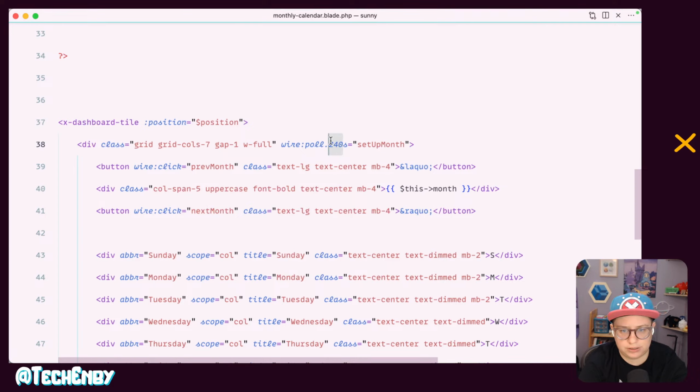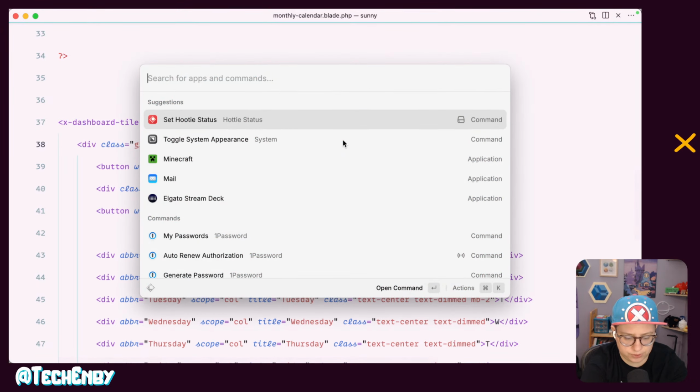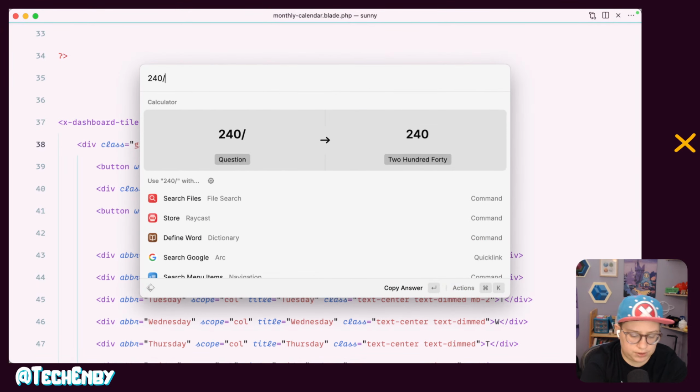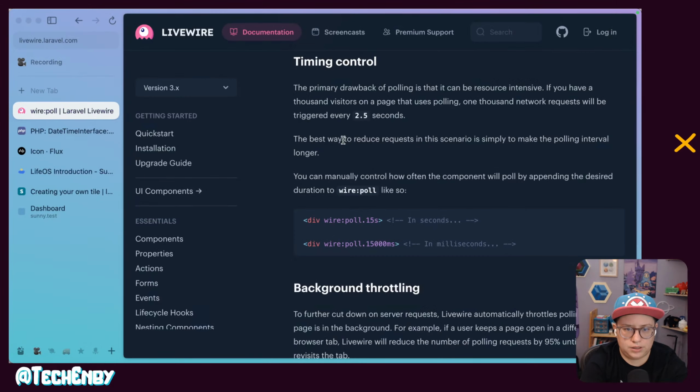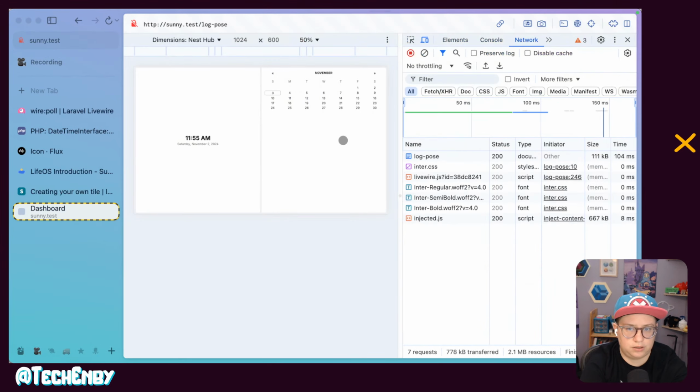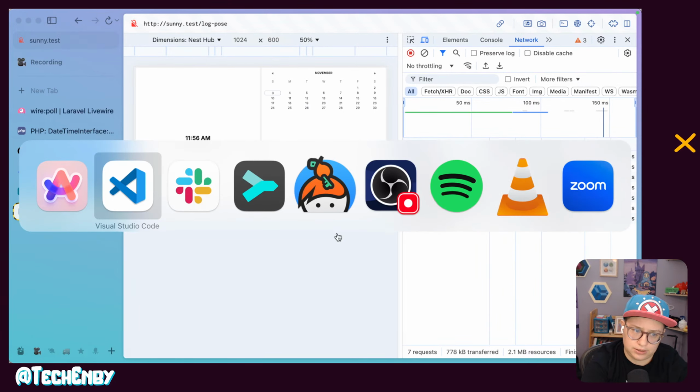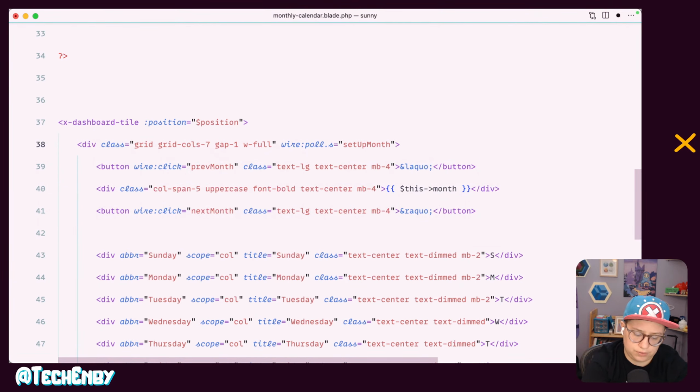240 seconds would be every 2 minutes, right? By 60, every 4 minutes. Let's do 120. So then it started on 3 because that's what we have in the mount method. Then in 2 minutes, 2 minutes is a little long for testing. Let's do 15 seconds.